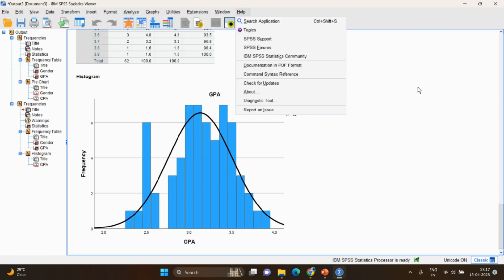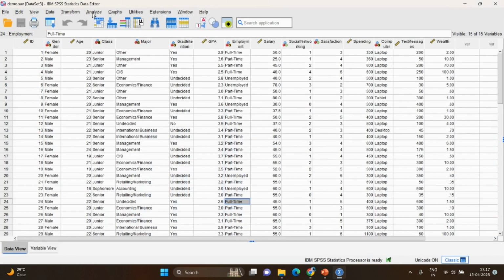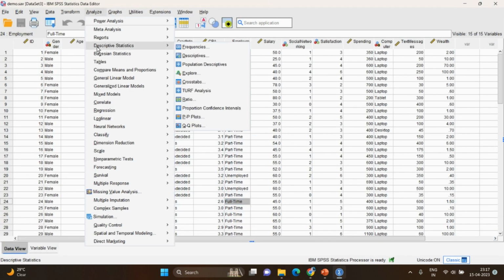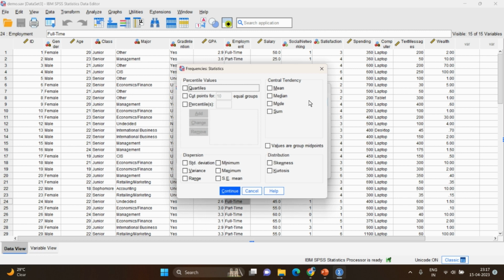So again, first let me close this output window, then go to Analyze, Descriptive Statistics, Frequencies. Suppose we need to fetch some data, gather some information, or calculate the data. For that we have an option, Statistics.